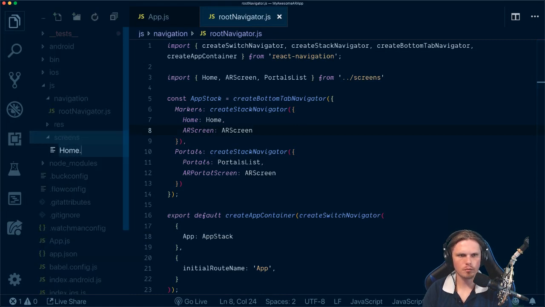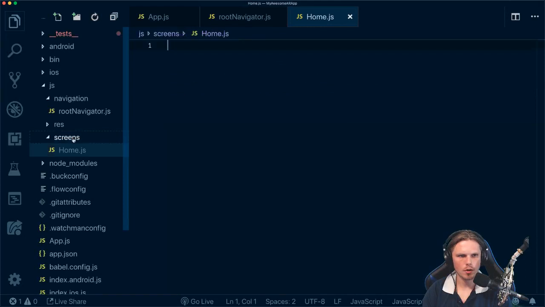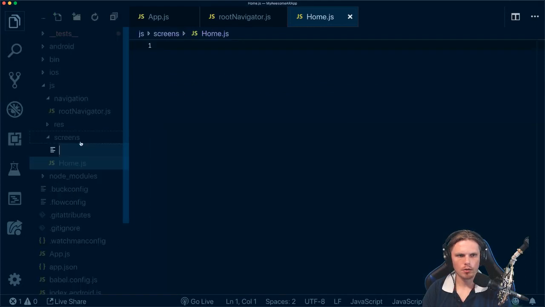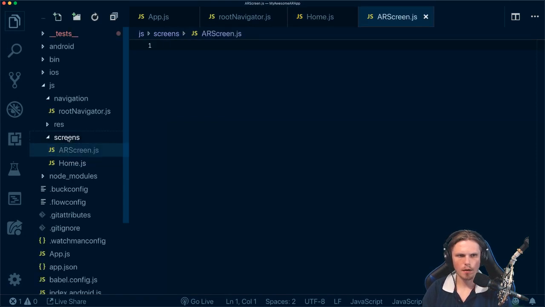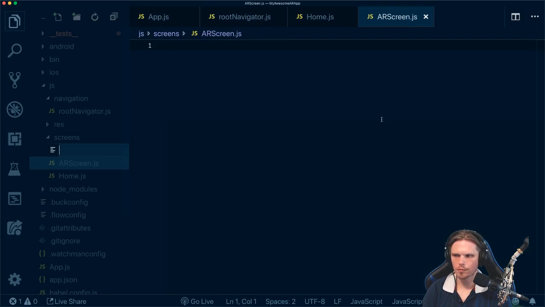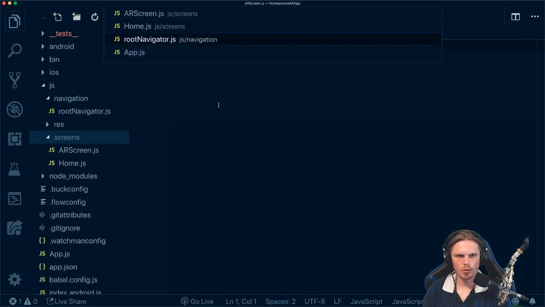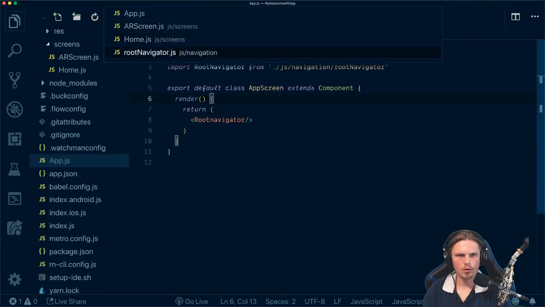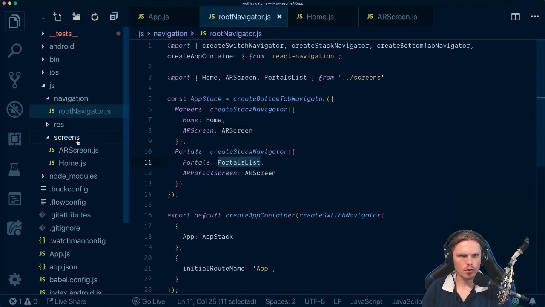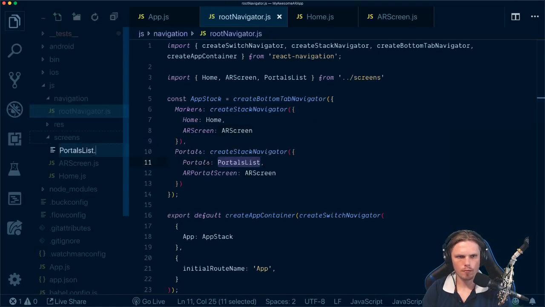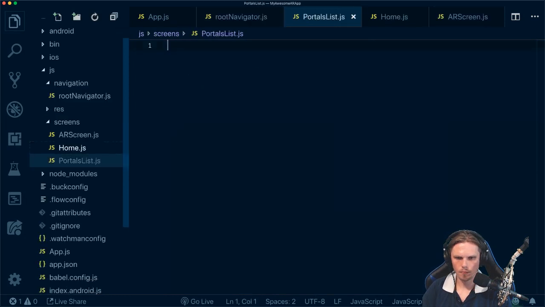Let's create home, and let's create AR screen, and we'll create what was that there? Portals list, right? So far so good. I will just copy paste a bunch of styles actually.